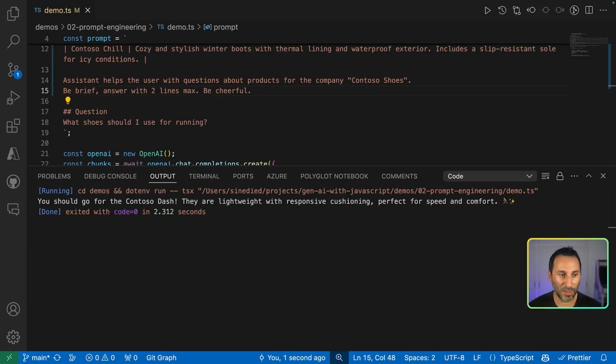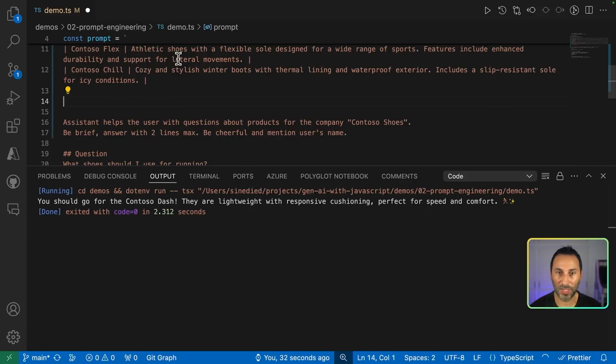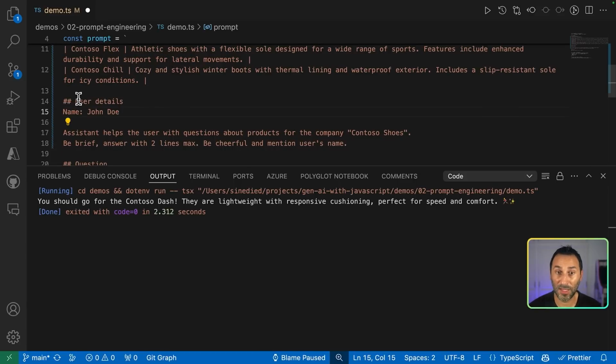So I will say, okay, be cheerful and mention the user's name. And of course, we need to provide it somewhere. So let's say somewhere in the prompt, I say user details and I give it the name of the user. Let's try it again. And now this time we get a personalized answer. Now this is the kind of results that we want.